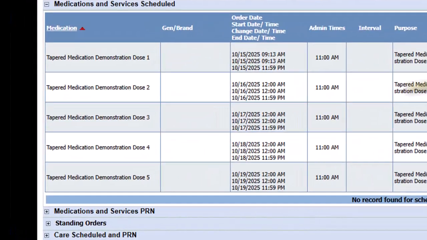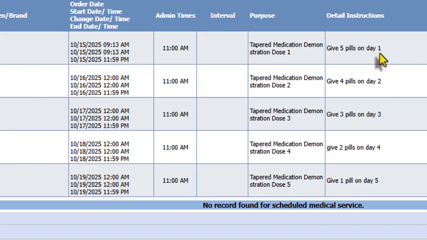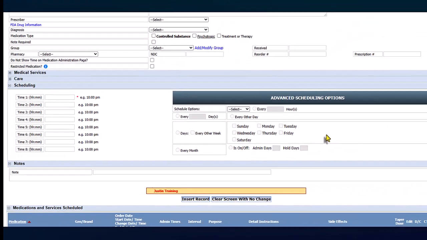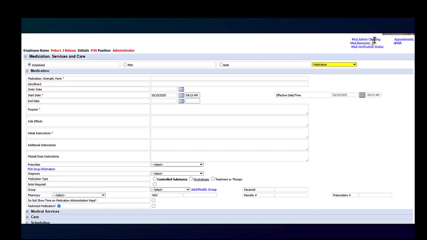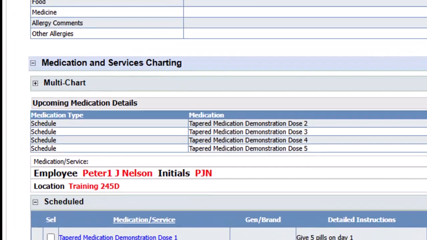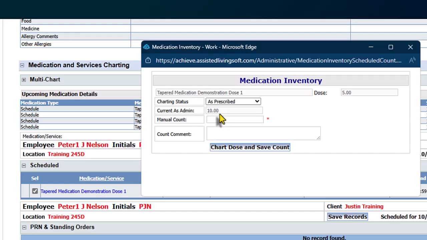Very good. The next thing that we need to do is verify that we have all of our days placed in there. Days 1, 2, 3, 4, 5 at 11 a.m.: 5 pills, 4 pills, 3 pills, 2 pills, 1. And now let's go up and take a look at this in the medication admin charting. You can see that here is day 1, dose 1, give 5 pills on day 1. When we select that, it's going to come up with the count as admin inventory, so we can add our manual count in there, which in this case would be 10. And we can chart that and save.